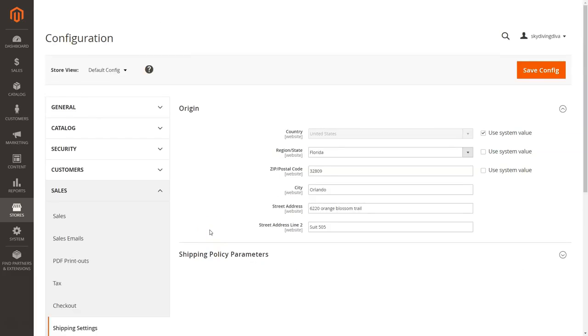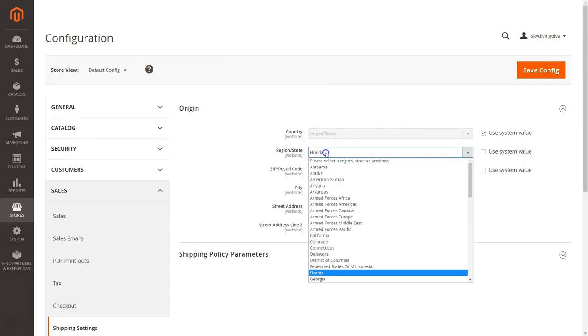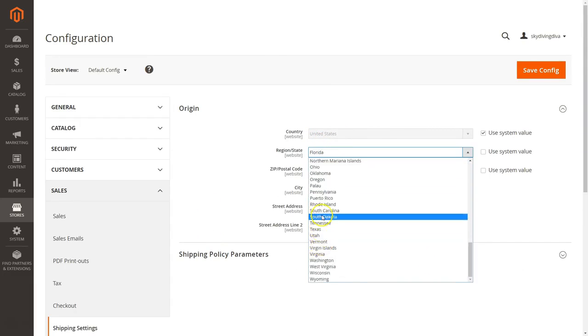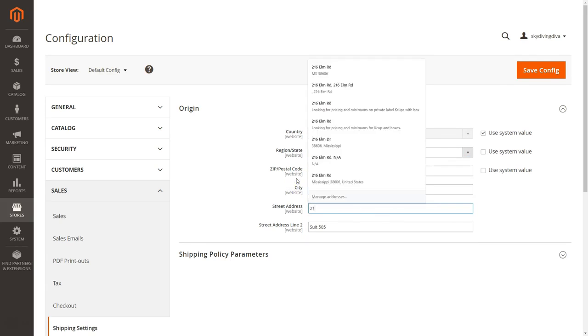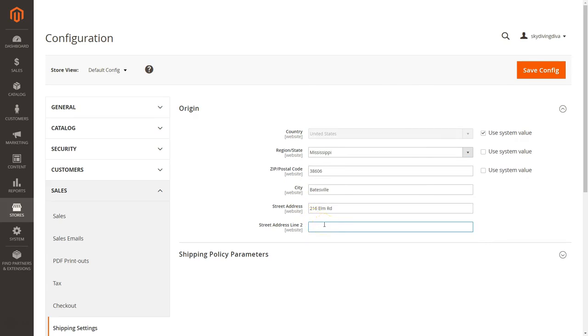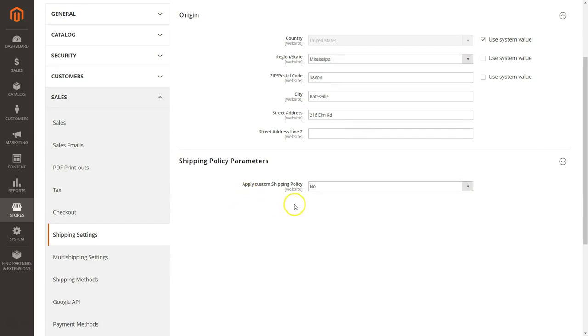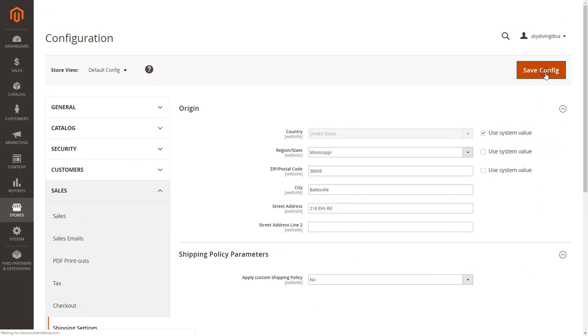And here we need to identify the origin of where the products are coming from. So the country for me is United States. The state is going to be Mississippi, the zip code, and the city, and the street address. And then I don't have a second line to my address. Wherever these products are originating from, I need to make sure that address is inside the system. And then the shipping policy parameters, I'm going to go ahead and leave that the default. And then I'm going to go ahead and save the configuration.